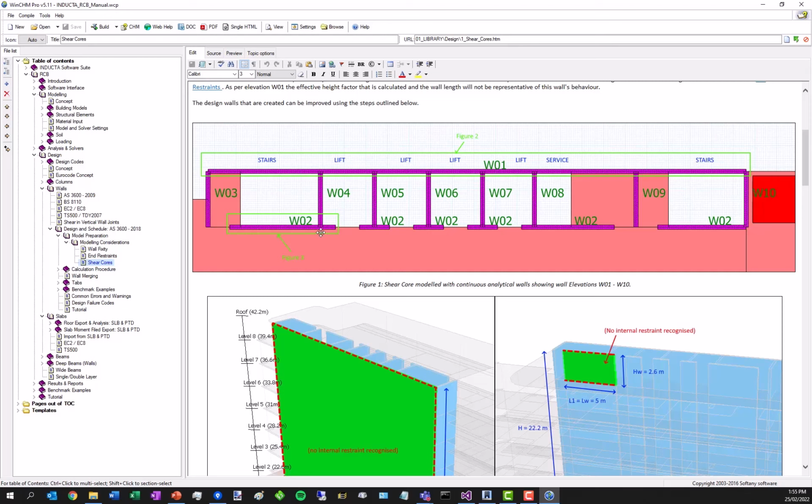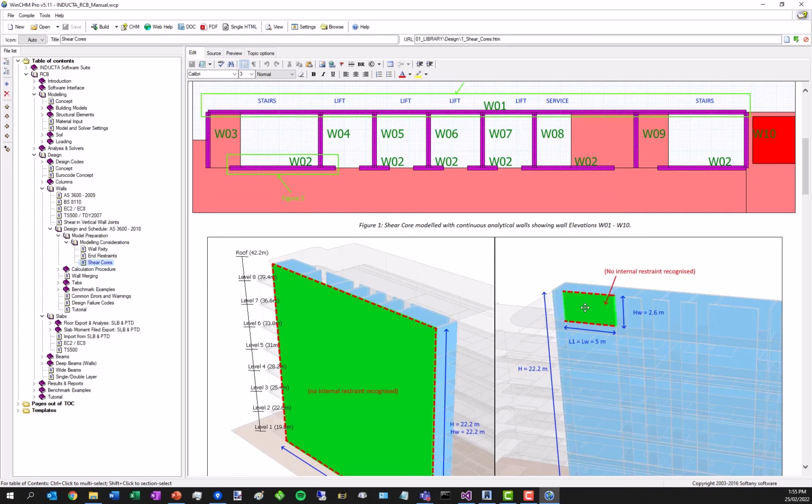L1 is the distance from the restraint to the free end, or if it was this wall, from restraint to restraint. So based on this assumption, LW equal to L1, the program is creating design walls in this case that are not correct. So here it is, as it's been imported, no restraint recognized, so free end on the side. Restraint is provided top and bottom by the slab, that's picked up. So LW will not be accurate for the design.